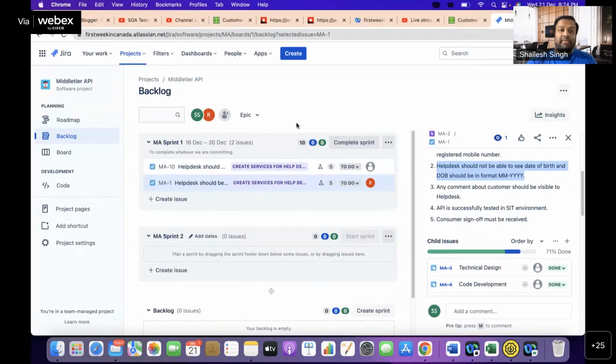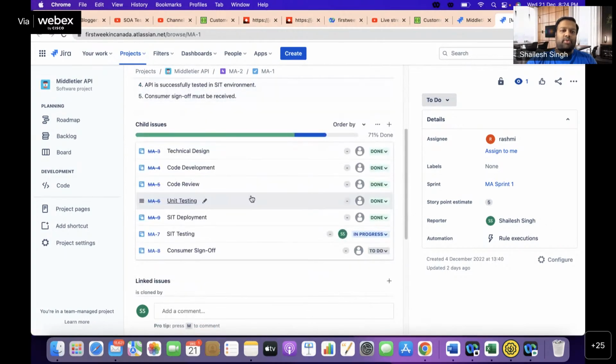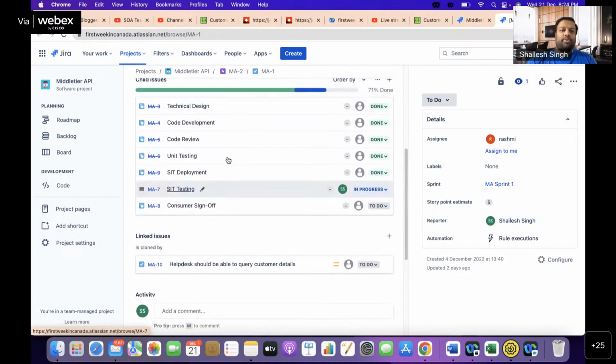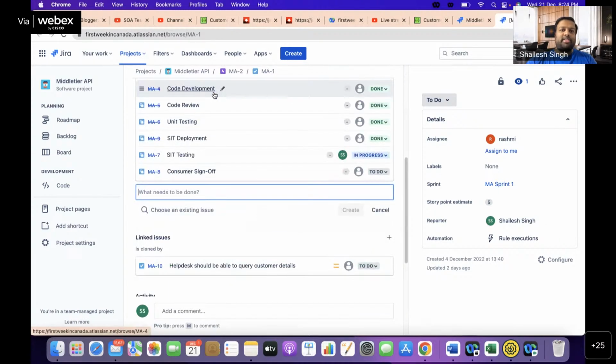Jira is your project management tool, right? Yes. So you will go to Jira. You will open the user story which you are testing right now, okay? So this is the user story you are testing, right? So you will go here, you will create a child issue, right? Create a child issue.